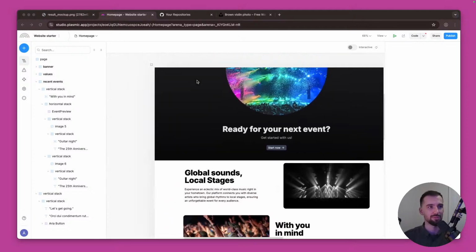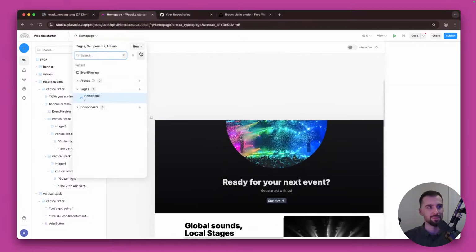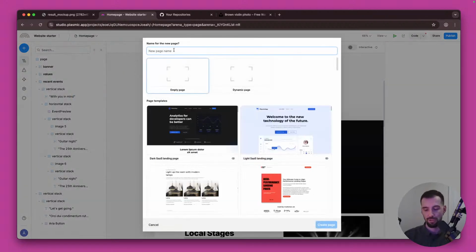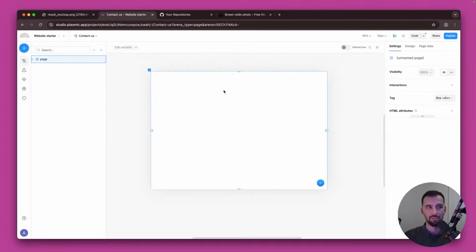So yeah, back to the question with the different pages. If you want to create a new page, go to this drop down on the left side and hit new page. The page name can be, let's say, services, or contact us. It would be an empty page.